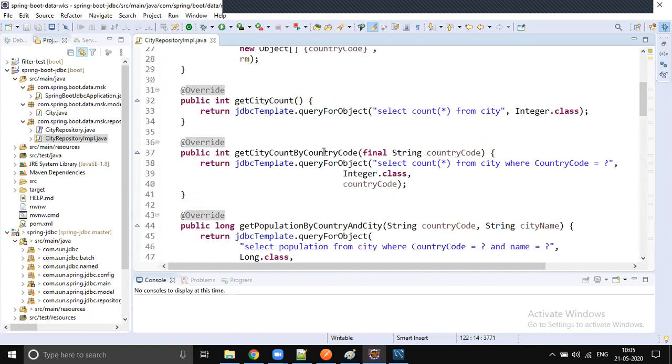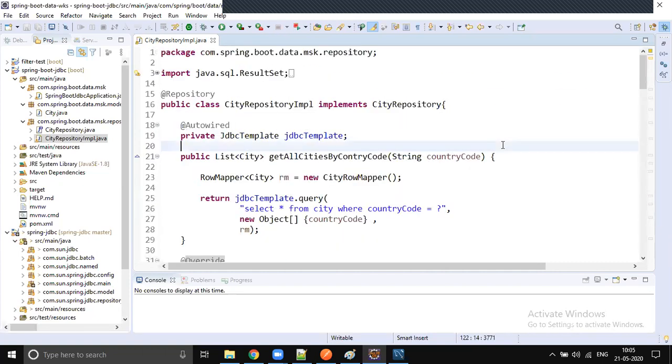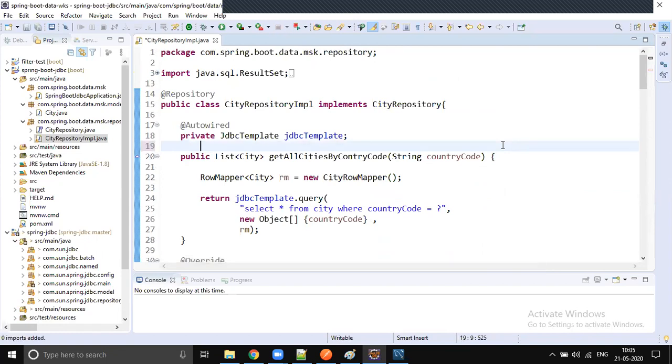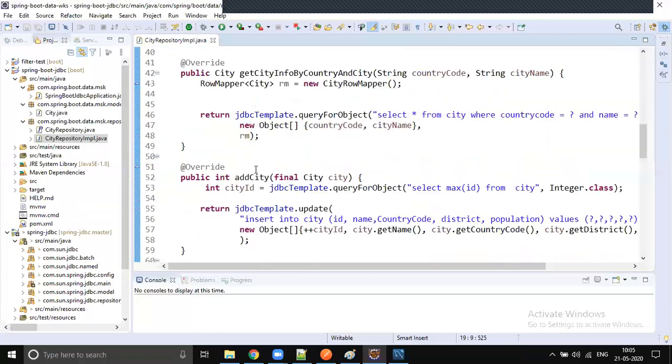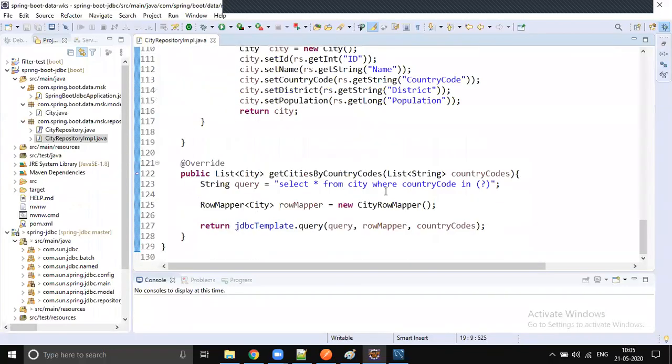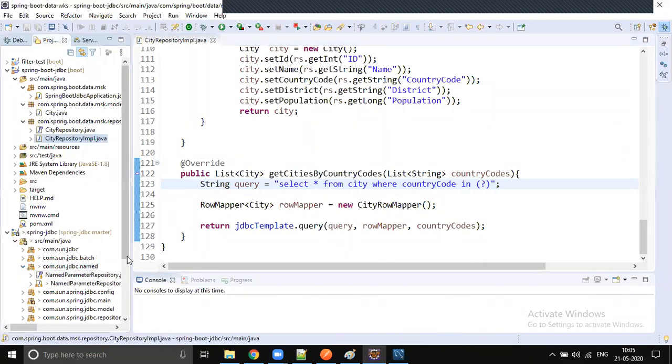So with this, we are done with the JDBC template. Query for object, update, execute: these are the methods we used. Finally, the conclusion we got is there is no in class support for JDBC template. Is it clear? Yes, Sunil. Okay, let's go to the next topic.